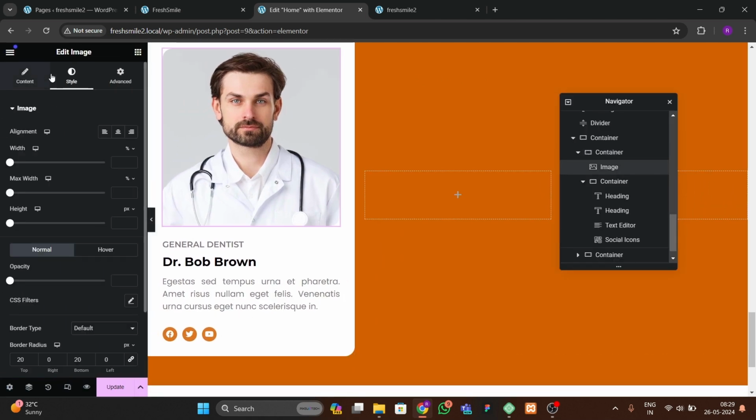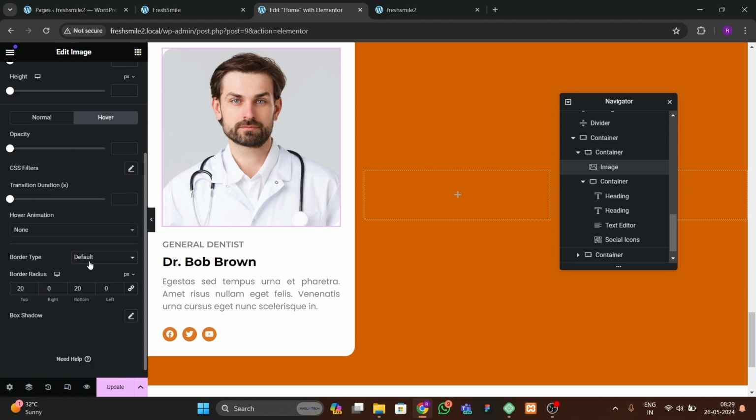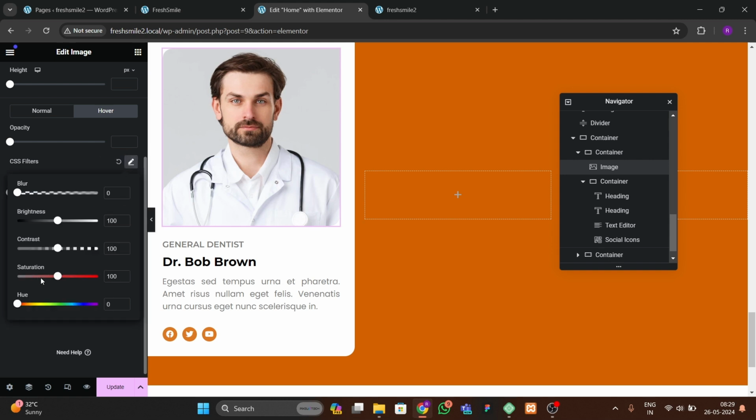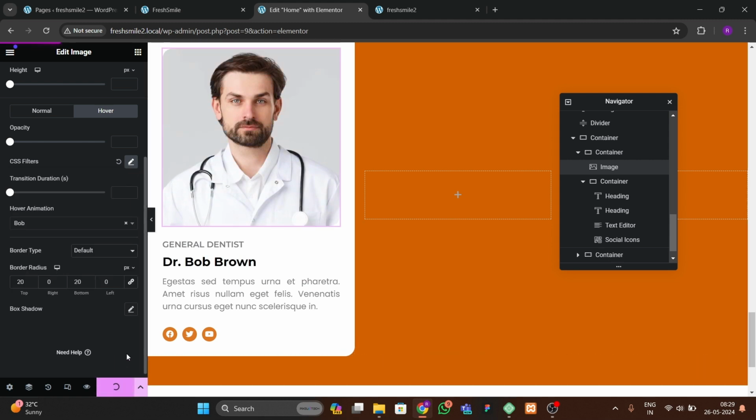So this is good. Now you have to go to this. Here we have to put some hover animations. So let's go here, and here we're gonna choose this bomb. Okay, so if you want to put some CSS filter, you can also do it like this. For the saturation, make it so it will be black and white when you hover on this. Okay, so you can do anything with the Elementor.